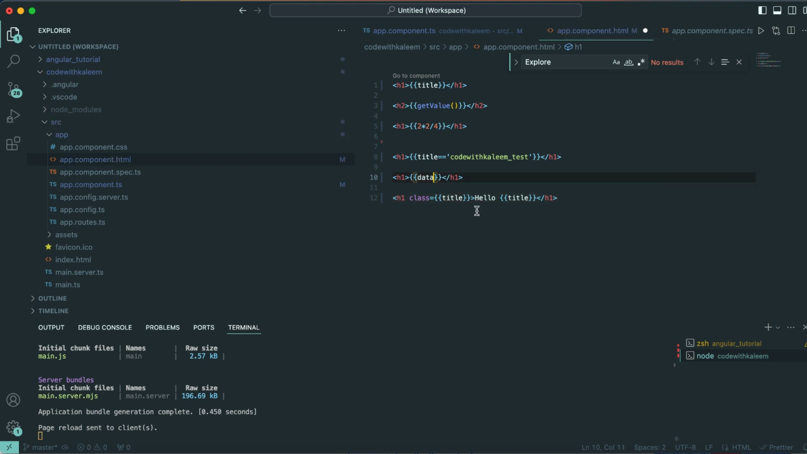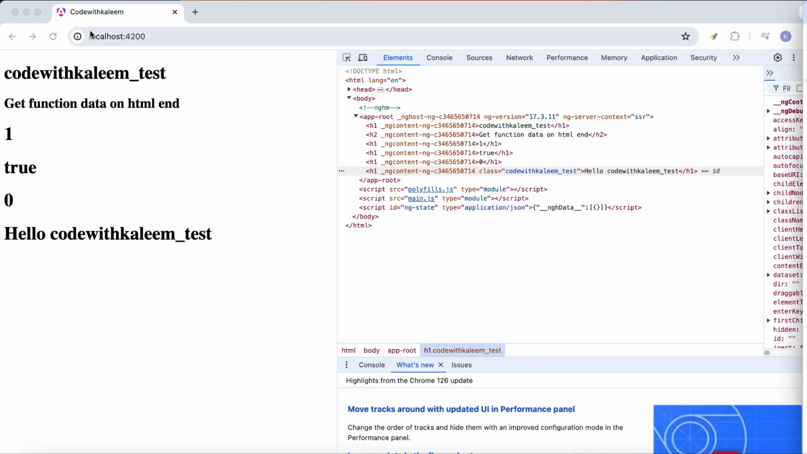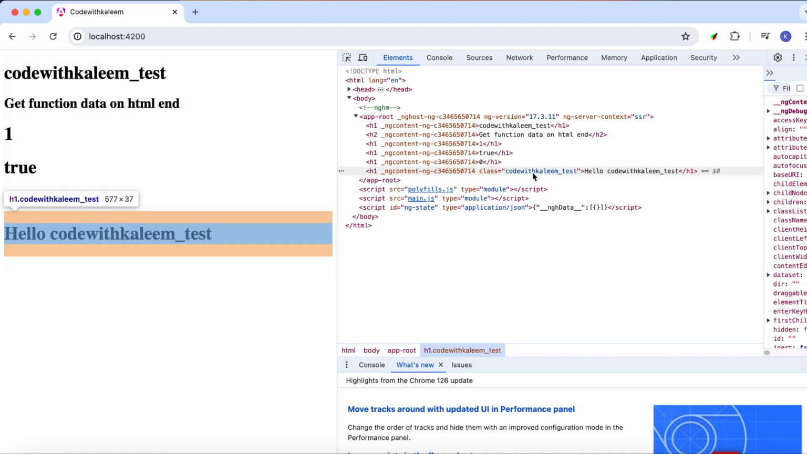The other part is whether we can use the attribute as a class. If we want to define it as a class, let's see whether we can use it or not. Yes, we can use it. You can see here, if I go here and press this, it comes up with code with Kaleem underscore test. The same name comes up, so we can use the same name for the class as well. Then we can make further changes.